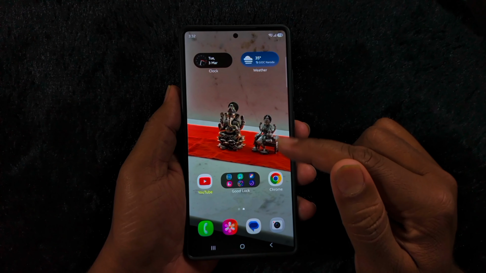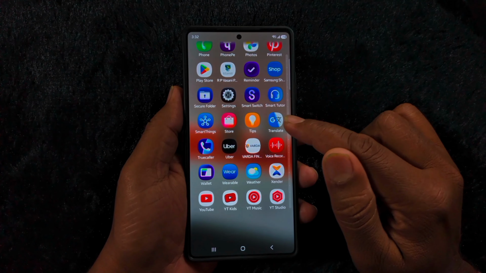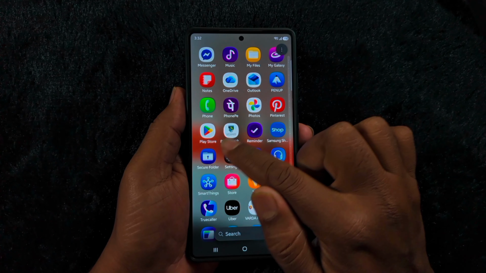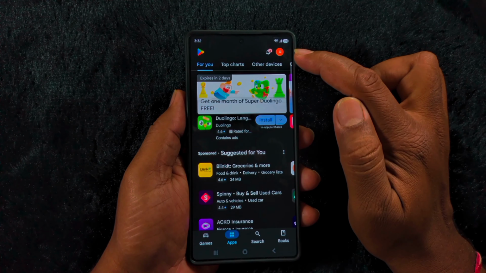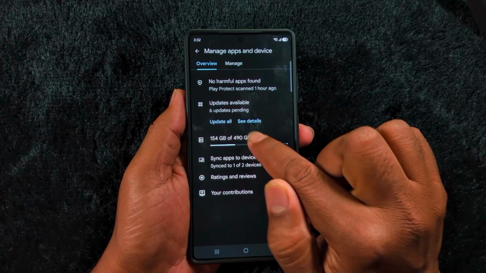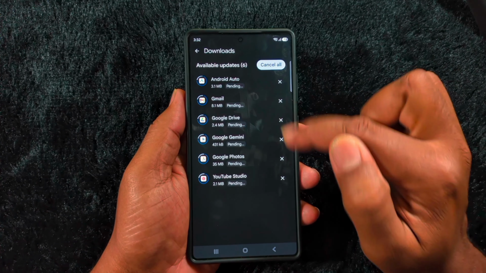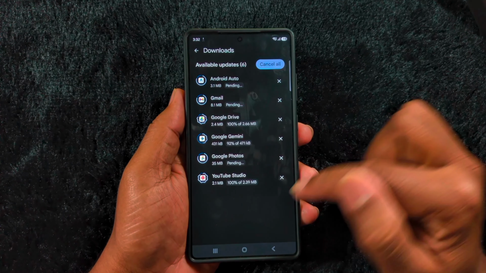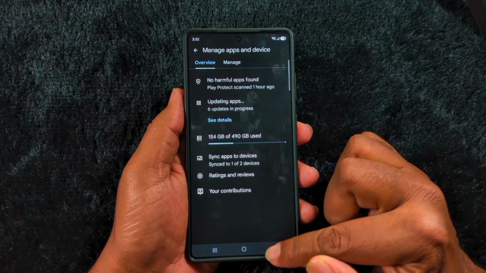If the problem continues, check if the app needs an update. Outdated apps are one of the biggest causes of crashes. Open the Google Play Store, tap your profile icon, select Manage Apps and Device, and tap Update All, or update the specific app that's giving you trouble. Updates improve compatibility with the latest version of One UI.